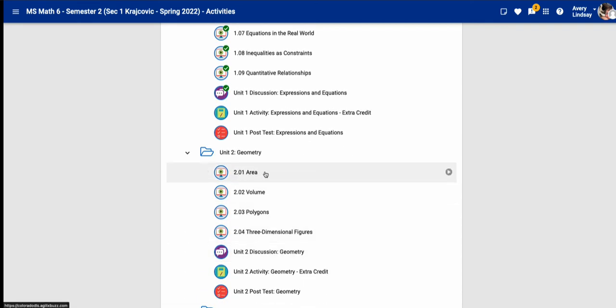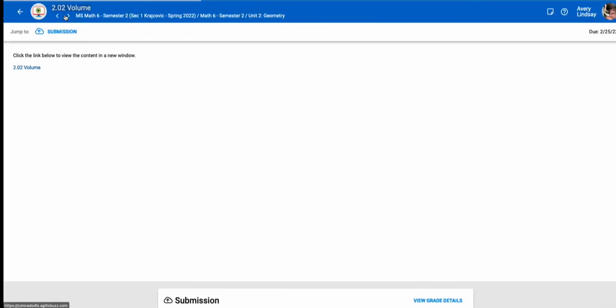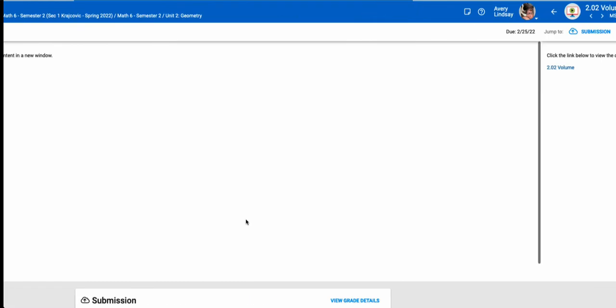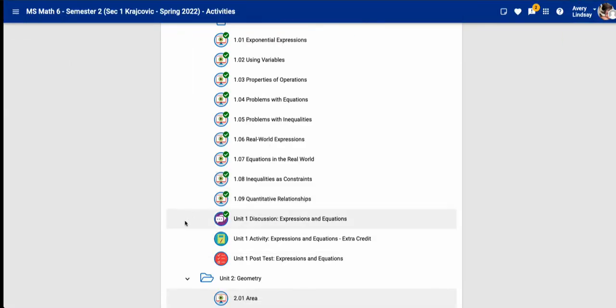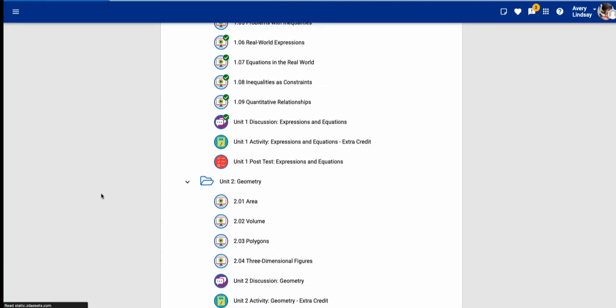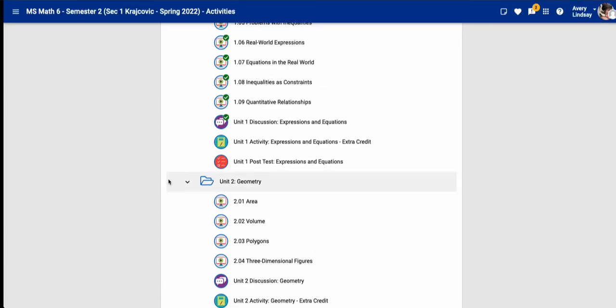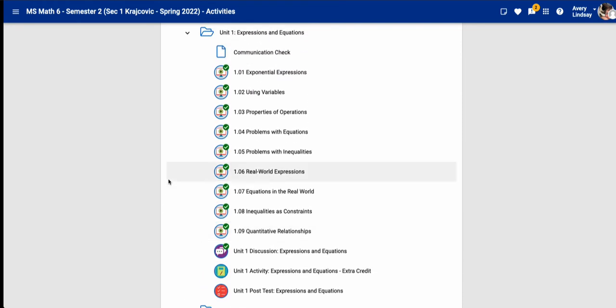Whereas if I come into 2.01 and I hang out here for long enough, maybe I'm going to go over to 2.02 and then come back to 2.01. Eventually, just having looked at that item, I'm going to see that green check mark. And so make sure that you don't use that green check mark as whether or not you have completed an item. Just use it as a reference point of maybe that you've looked at it.